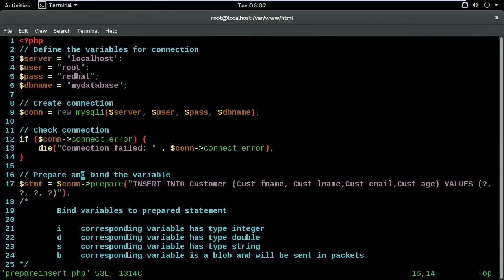Next, we are creating a prepared statement. Over here, the prepared statement has a statement: insert into customer, the field names customer F name, customer L name, customer email, and customer age. However, for values, we have just specified question mark, question mark, question mark, and question mark, because they will be bound to certain variables later on.